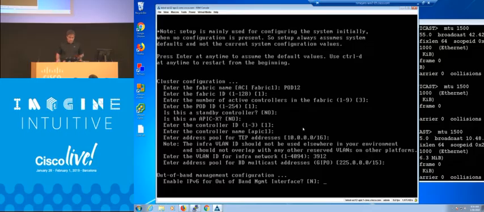And then we need to say, look, do you want to enable IPv6 or not? Some of you might say yes, some of you might say no. In our setup, we're going to say no.